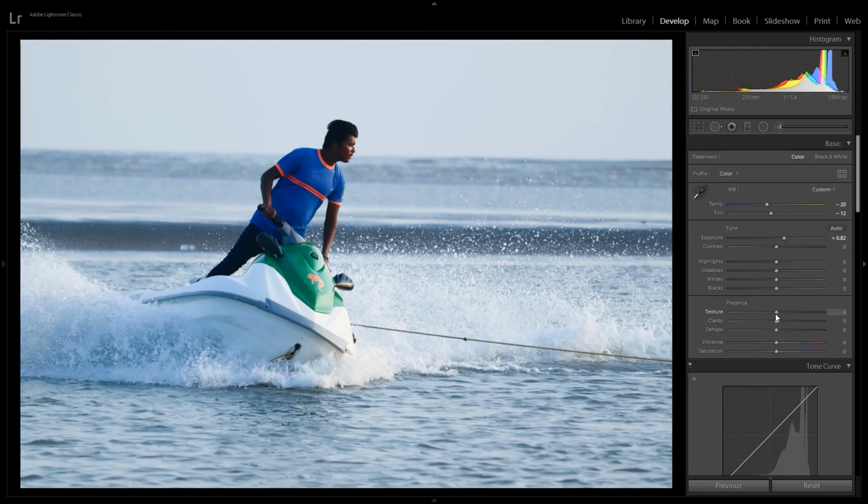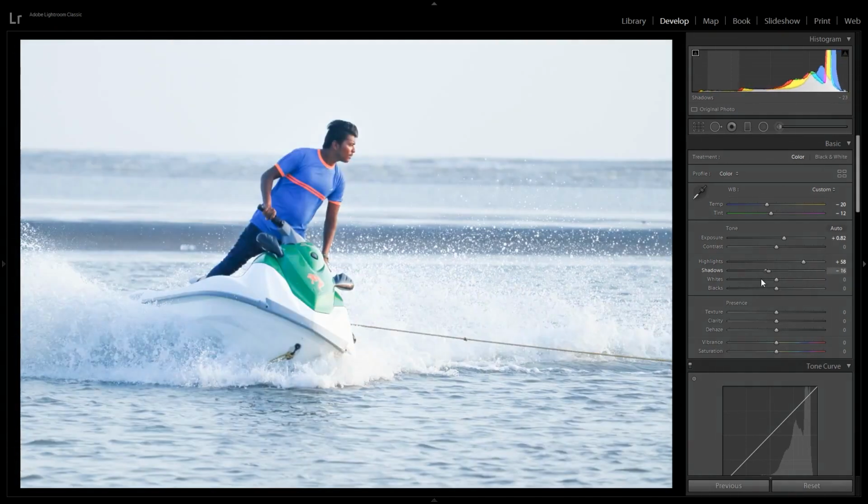First we need to turn the temperature a little bit blue, and then change the exposure a little bit, increasing it. You can experiment with texture and other properties such as vibrance, but we will go with the basic settings. Just increase the highlights because we want the highlights to be more clearly visible.